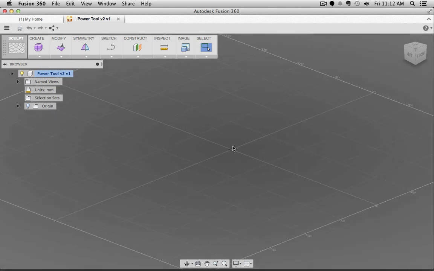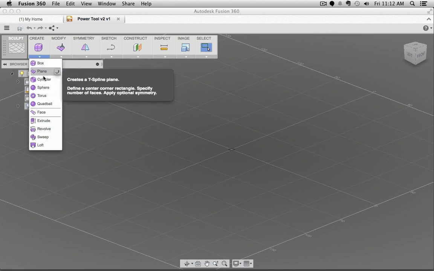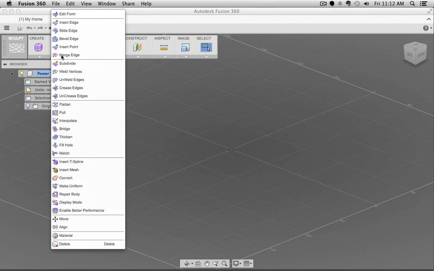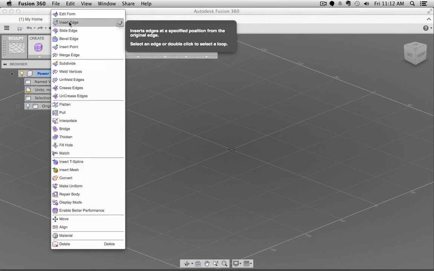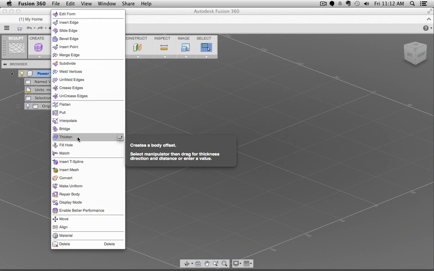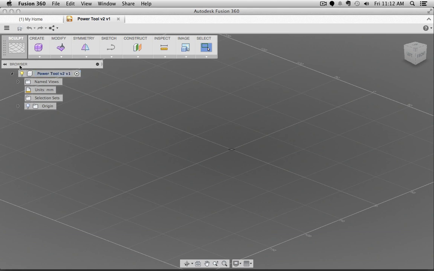So it's very, very similar. You have 3 different design modes like Sculpt. This is actually very much like in Blender. So for example, you can see you can create a box, a plane, sphere, extrude, revolve. You have different mesh modeling commands, for example, inside an edge, slide an edge, bevel, subdivide, bridge, thicken, like the solidify command. So you see they're actually very, very similar. And then here we have a browser, which is, for example, like the outliner in Blender.